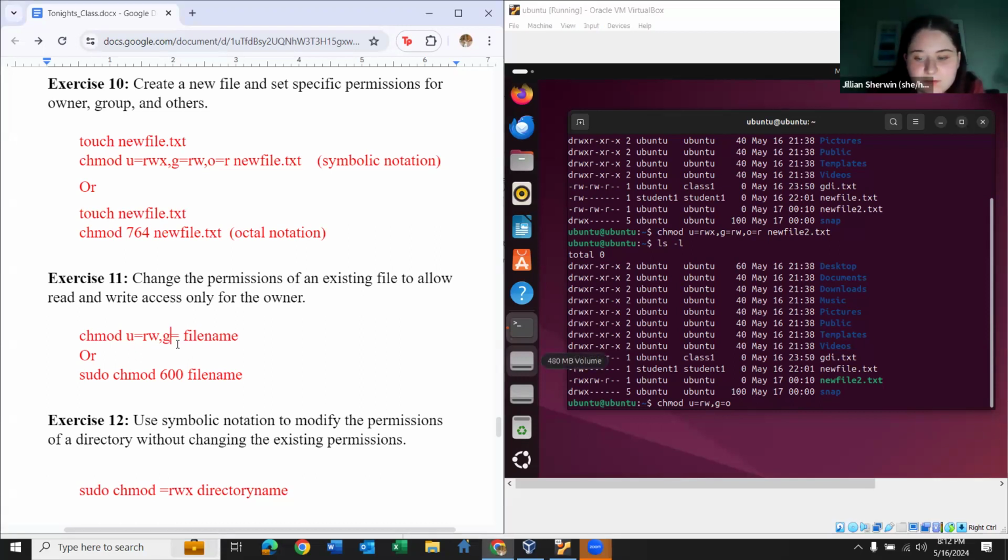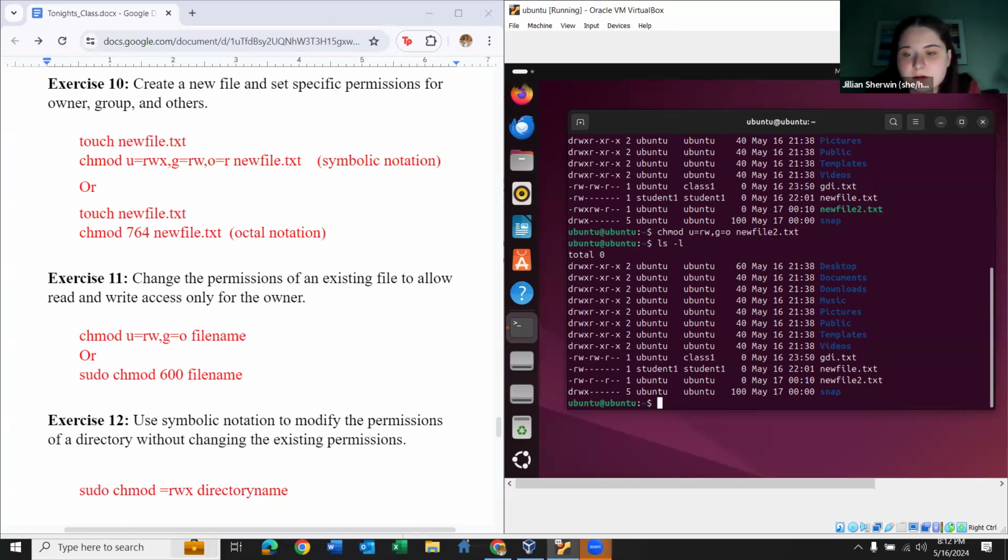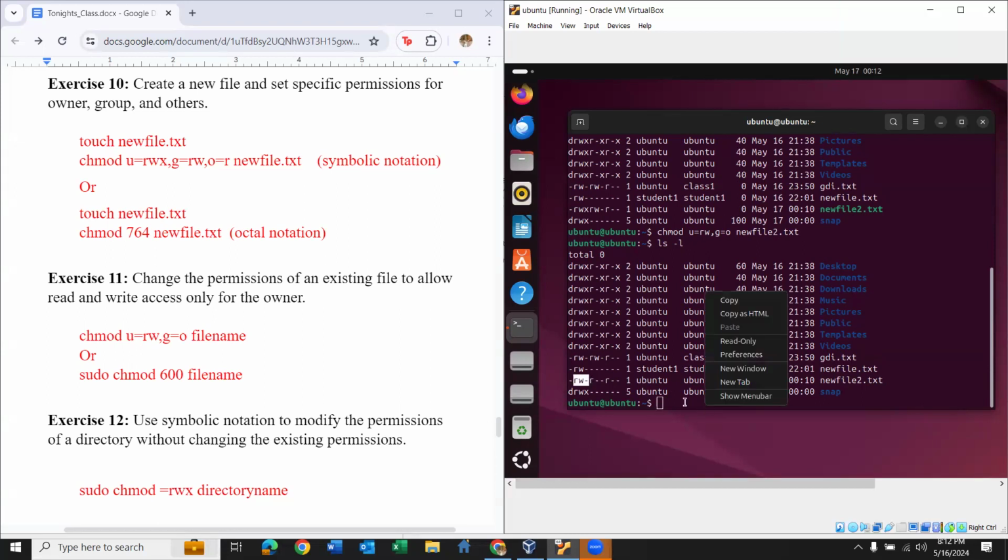Let me just fix that over here first. Everyone has the right. Oh, sorry, I'm doing this for the second one. Okay. And then we're just gonna list it again. Cool. So now it's read and write, but not execute, because we only wanted it to be read and write for the owner. And the first 3 are the owner. Yep, the user. Perfect.